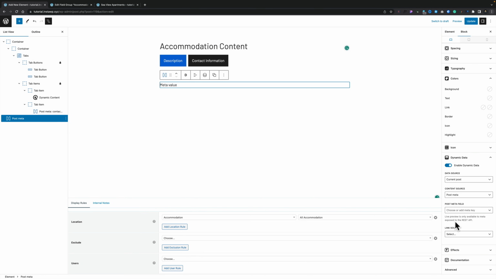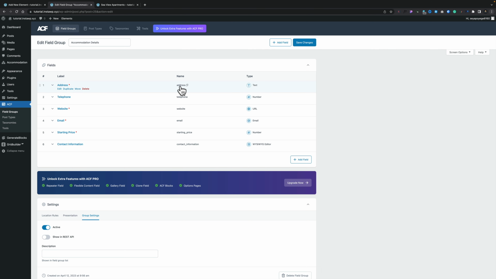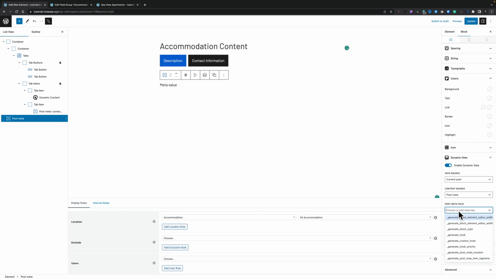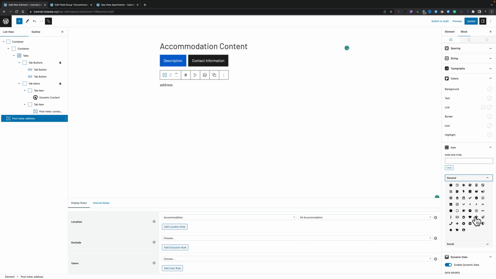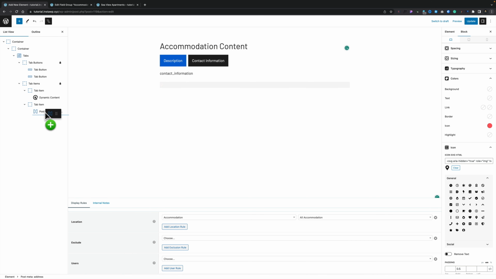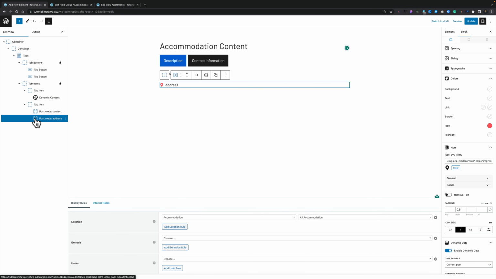And again, like we've done before, we need to choose the post meta field. So we can come back over to our list of meta fields. We can copy, for example, the address. Come back over, click and paste that in, add it. Then if we want to, we can set an icon. Like we've done before, we'll use the map pin. We'll set the color to our kind of coral color. Now we need to duplicate that. In this example, you can see it's not in the right place, so I'm going to drag that into the right location.